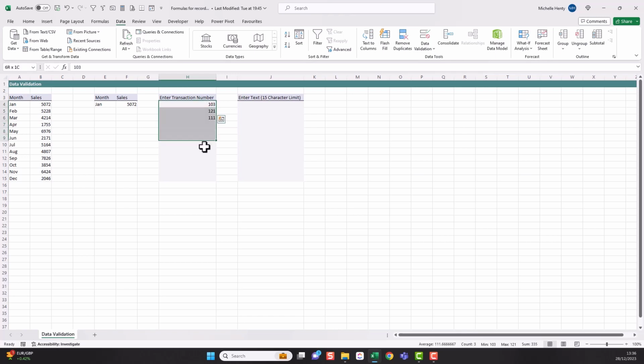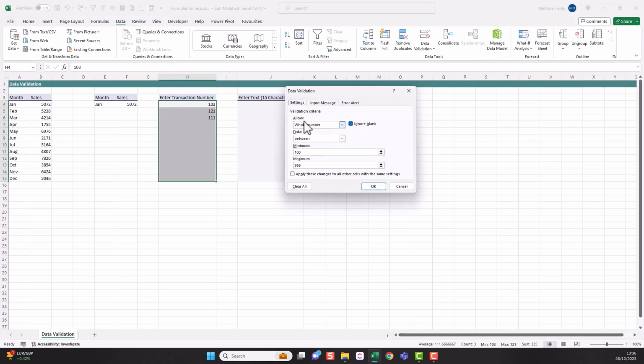I can also warn employees that this needs to be 3 digits because they might not know that. So let's just highlight this, go back to our data validation. So that was what we entered on the settings tab. Input message. So the input message warns them before they start typing. So the title is going to be restriction, and the input message: must be 3 characters.